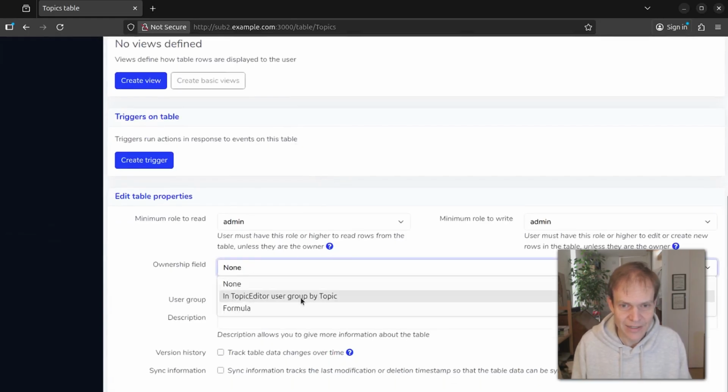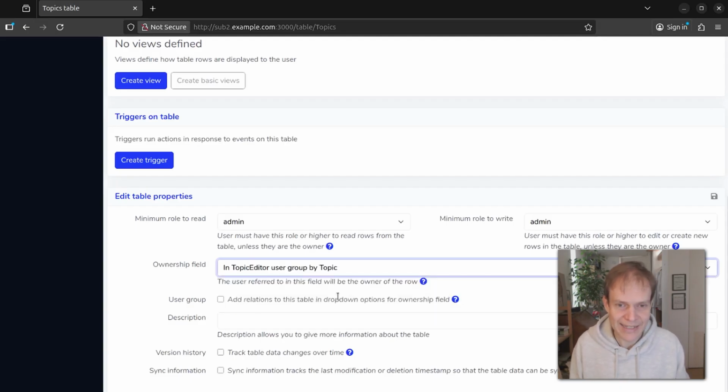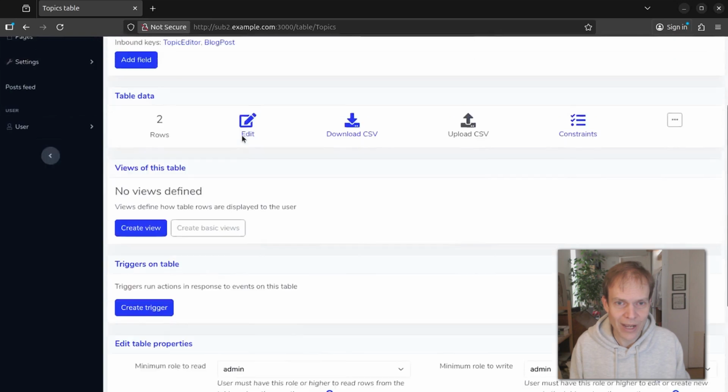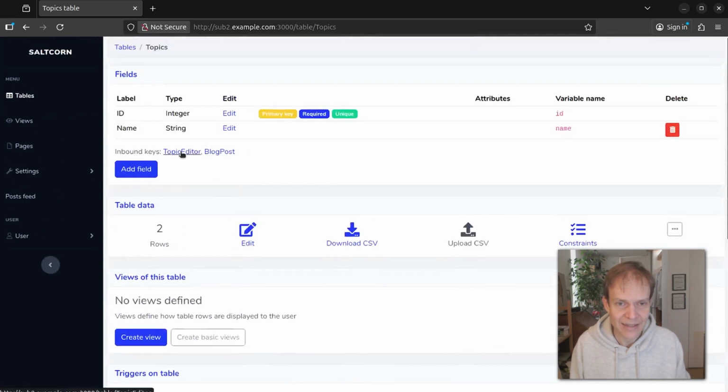So here we have in topic editor user group by topic, and that's what you need to choose. By choosing this for the ownership field, you are saying that the topics are owned by anyone who is connected to that topic via the topic editor user group. That is anyone who has an entry with their user in the topic editor table.